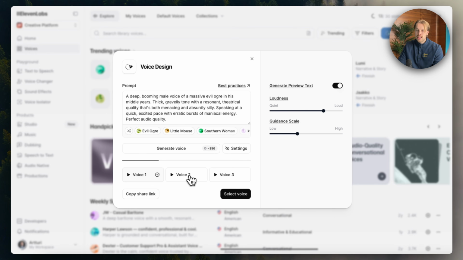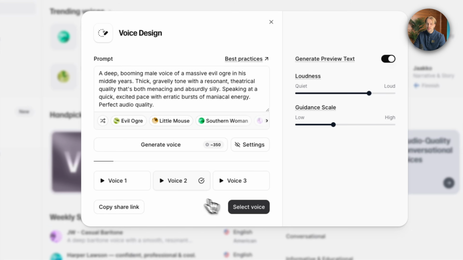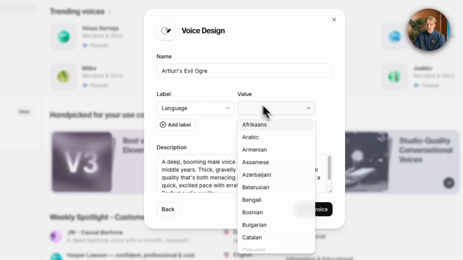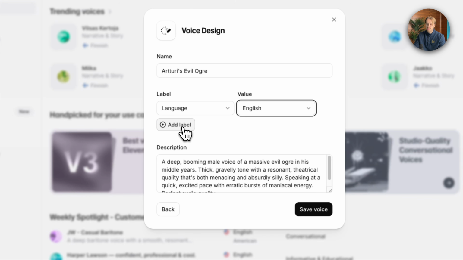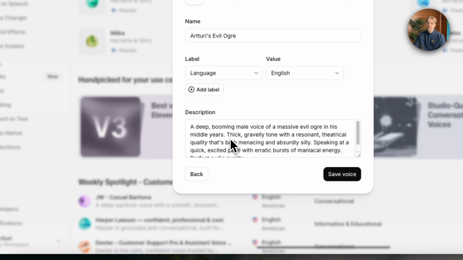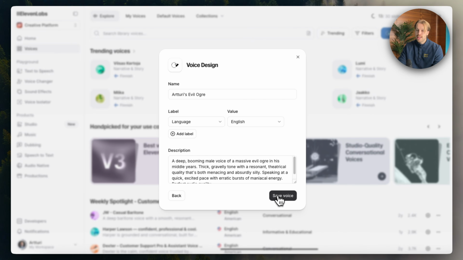But now, for example, I think that the voice number 2 is pretty good, so we can just hit select voice and now just give it a descriptive name. So I will call mine Arturi's Evil Ogre, and then you can choose the language and you can also give it a label if you want, and then just describe the voice. And this is just for you to later remember what this voice is about. And then just hit save voice.